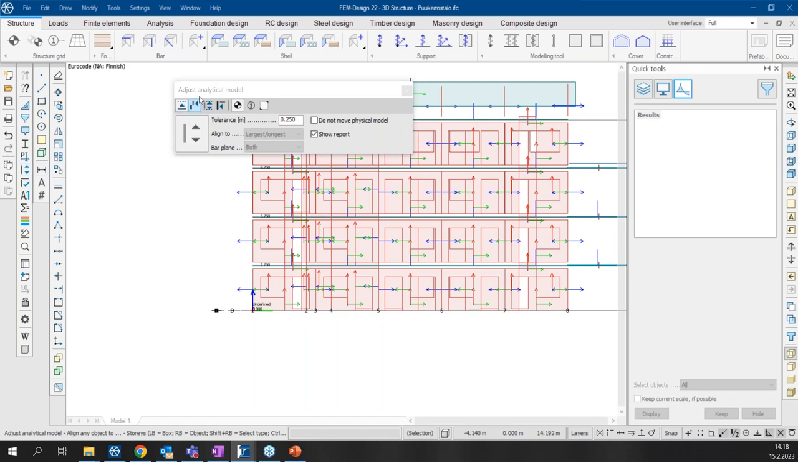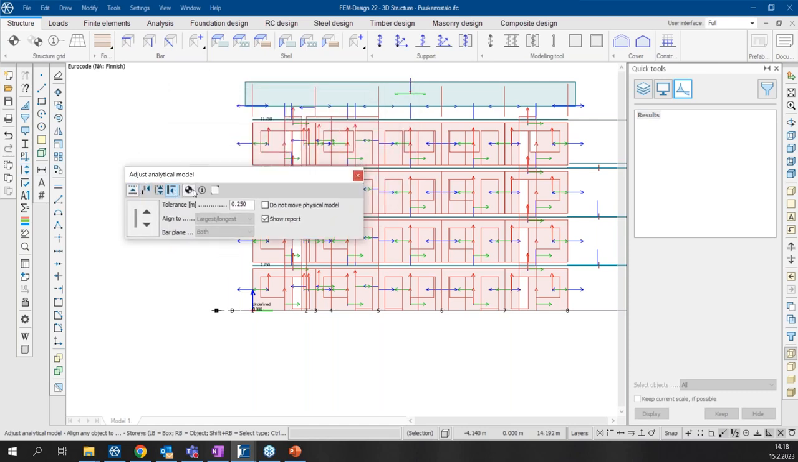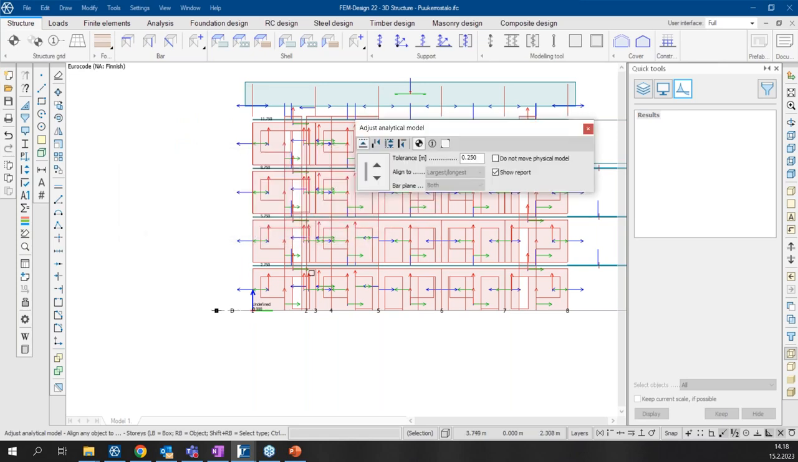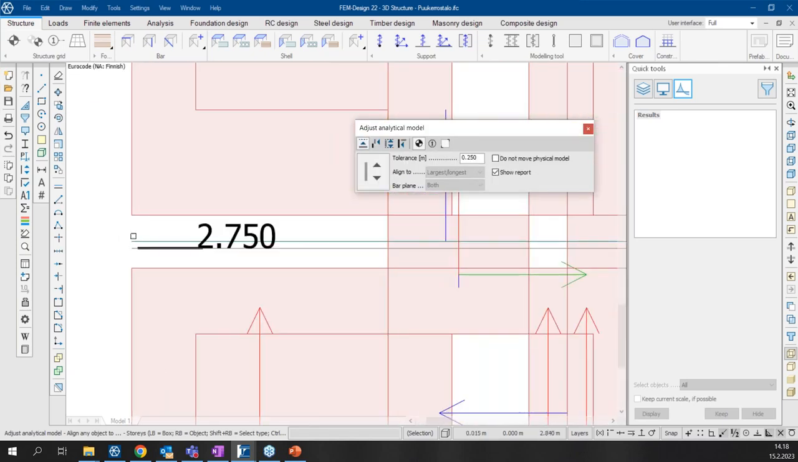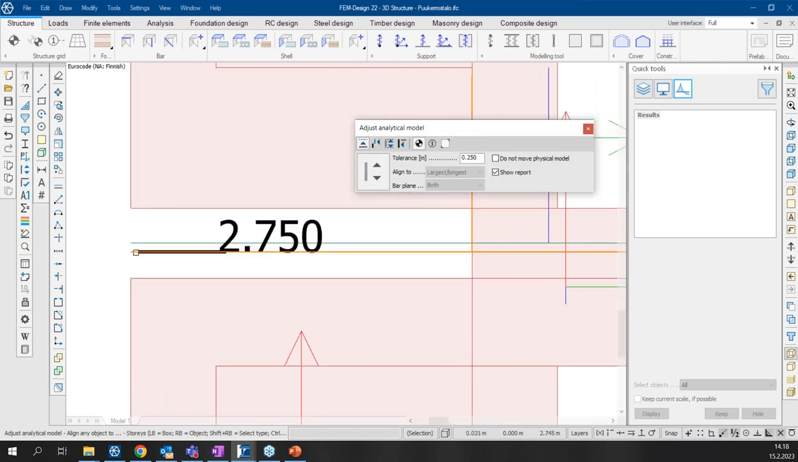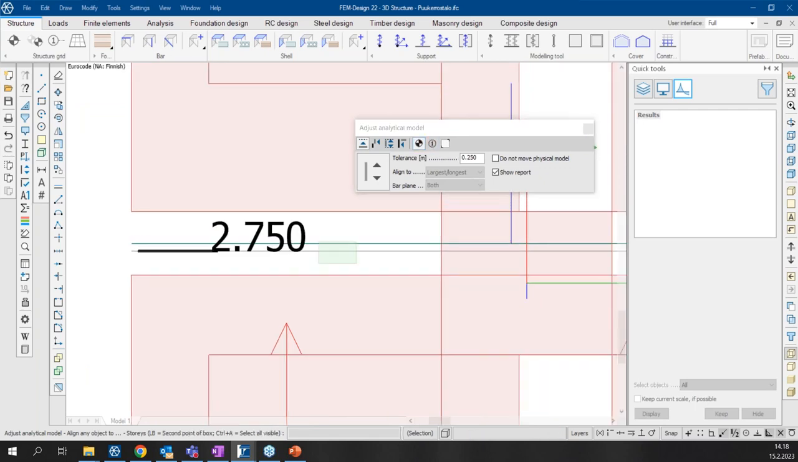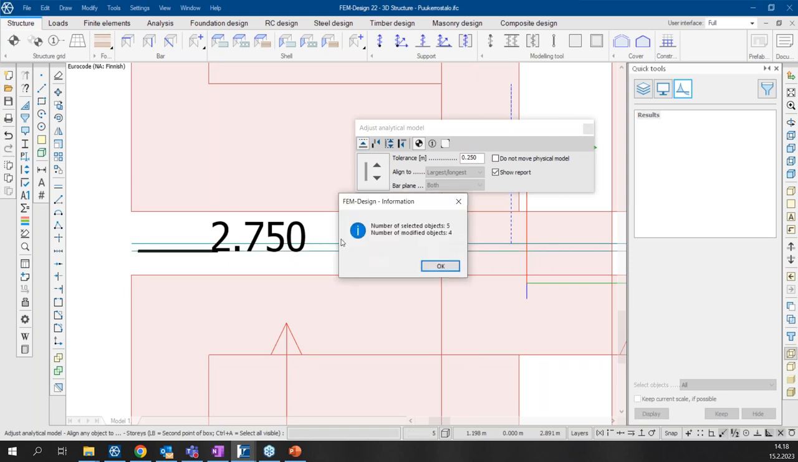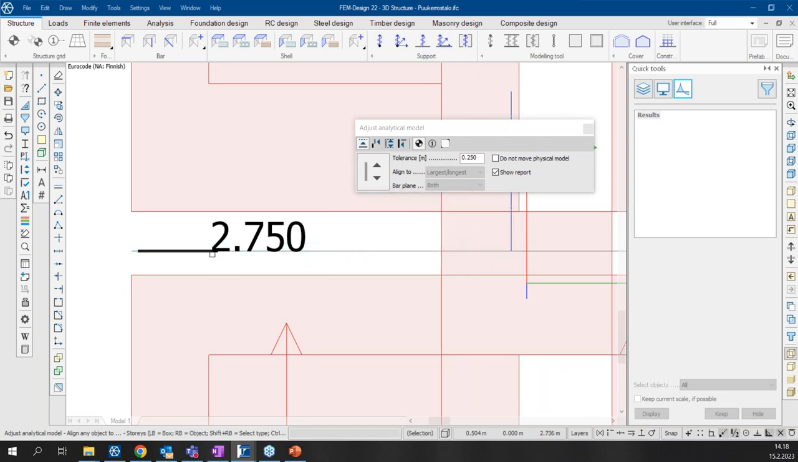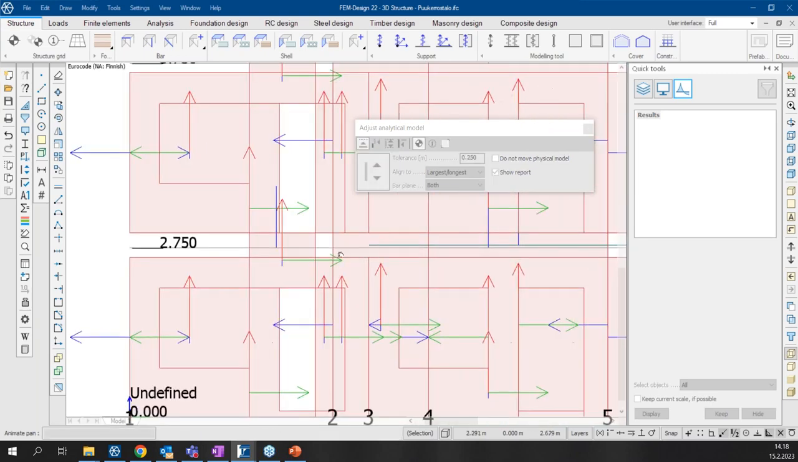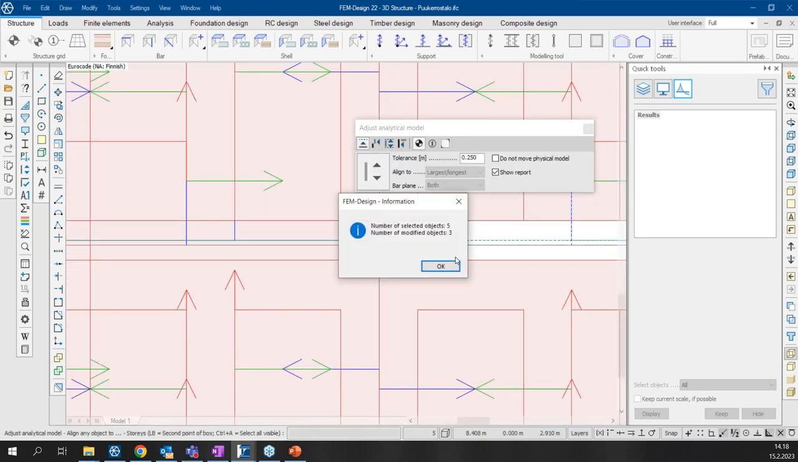First one, what I like to do is align any objects to stories. It will solve this problem that these slabs are at different heights. So just press here, choose these slabs, and it says number of modified objects 4. And now they are at the same level. Same happened here.